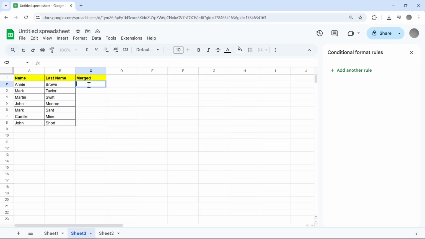here twice, and then you need to type an equal sign. After that, we need to type CONCATENATE. We need to open the bracket. We need to select the first cell from the name column. Then we need to type a comma. We need to open a quote sign.